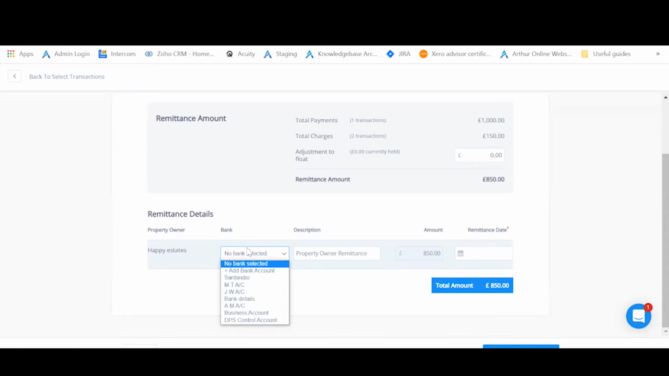And this is particularly important for people that are integrated, because if you don't choose the right account, the right transaction won't appear in Xero or QuickBooks within the account that you need. So it's very important to choose the right bank account, especially for people that have their accounts integrated with Xero or QuickBooks.